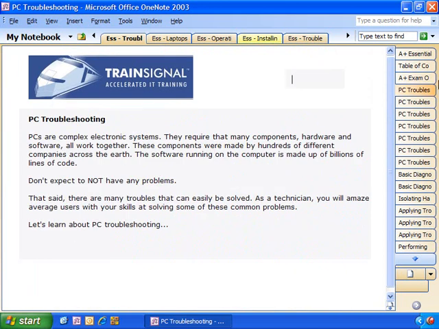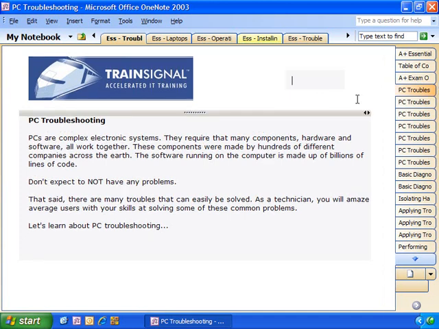First off, PC troubleshooting. Now, PCs are complex electronic systems. They require that many components, hardware and software, all work together. These components were made by hundreds of different companies across the earth. The software running on the computer is made up of billions of lines of code. Now, don't expect not to have any problems. That said, there may be many troubles that can be easily solved. As a technician, you will amaze average users with your skills at solving some of these common problems. And with that, let's get started learning about PC troubleshooting.